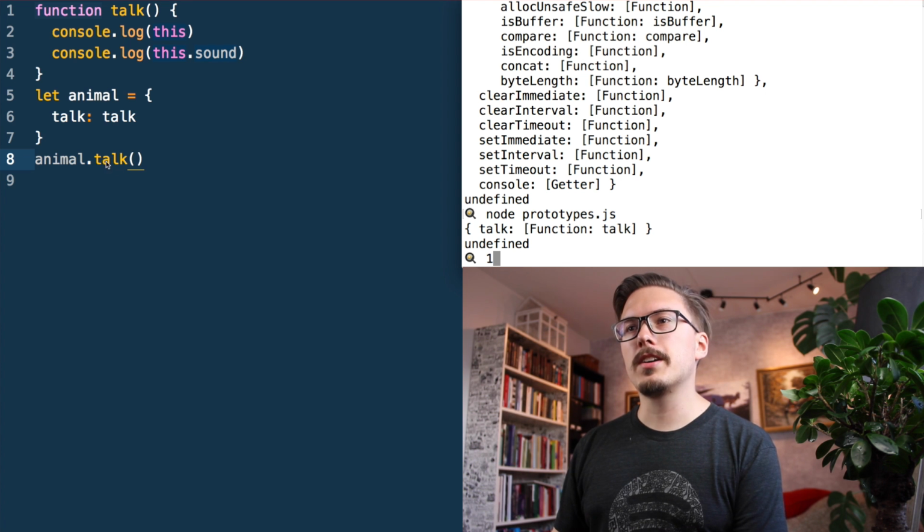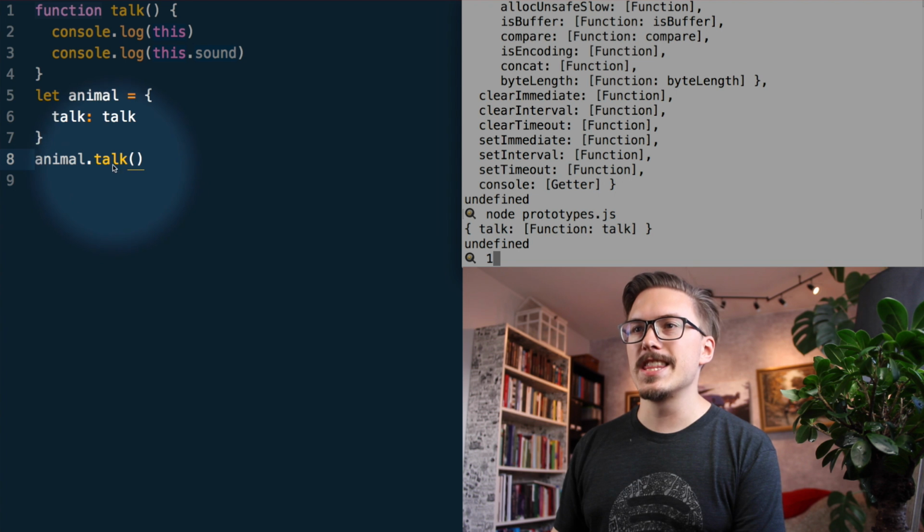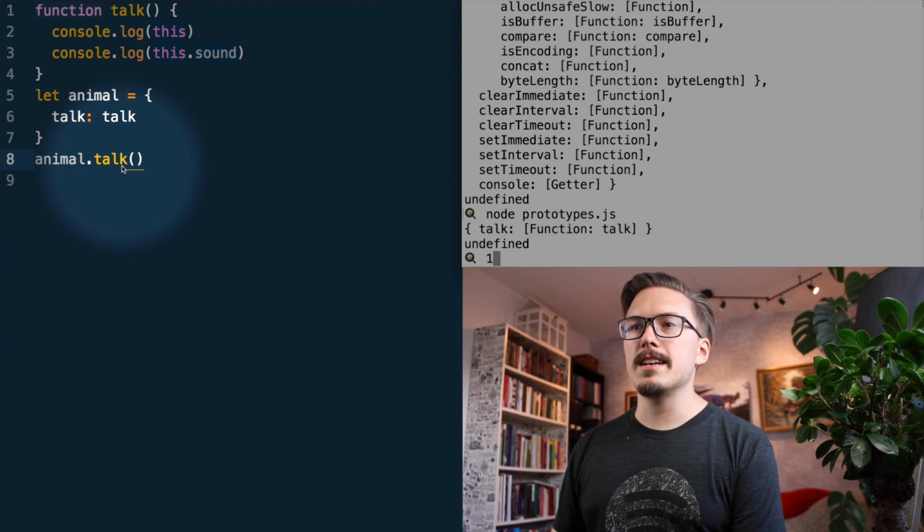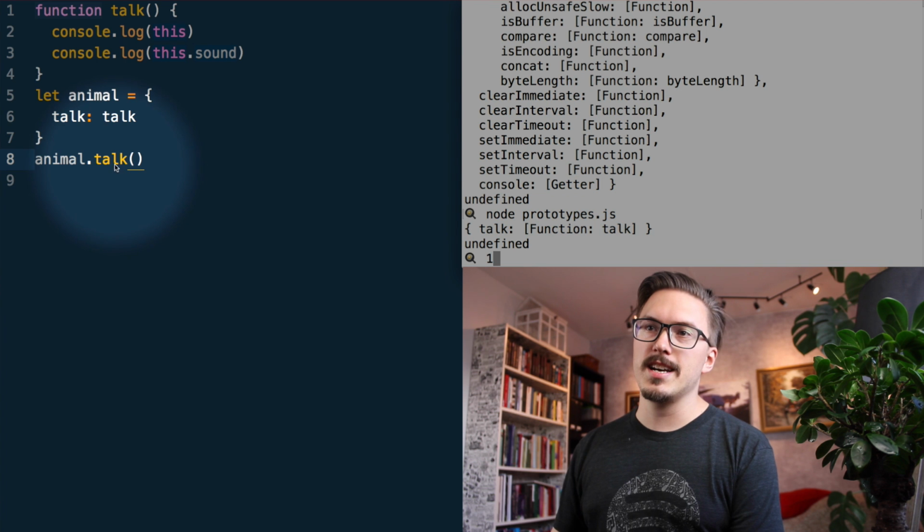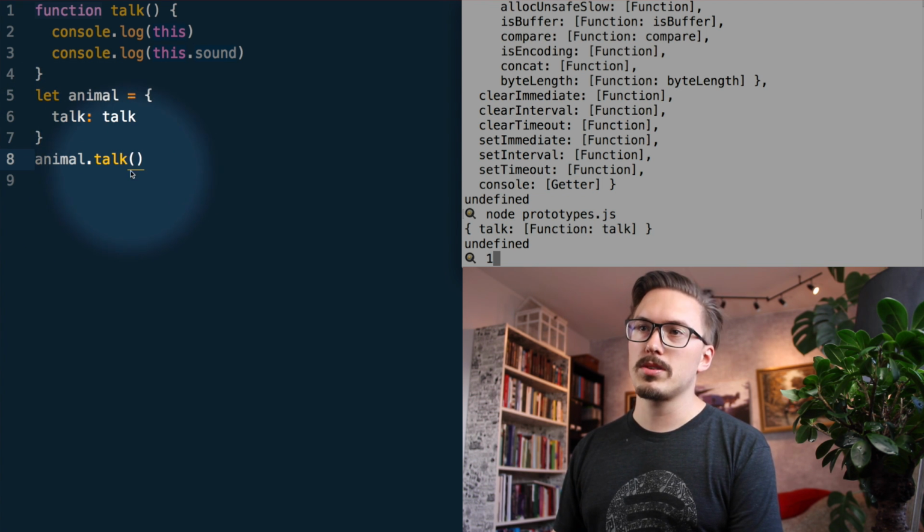But either way, when we call a function like this, when it's assigned as a property on an object, and we call it like this, that means that JavaScript will assign the animal as the this context of the talk. So whatever is on the left of the dot here will be this when we are executing talk.